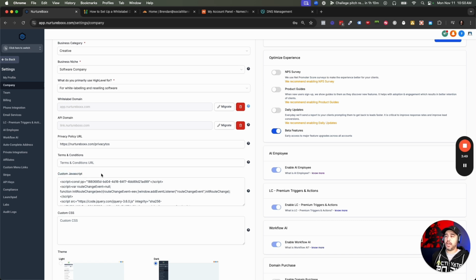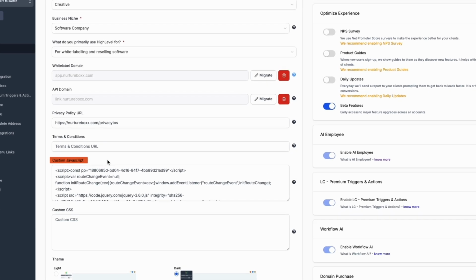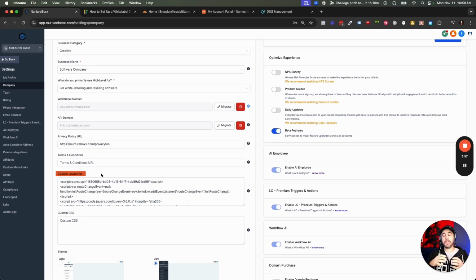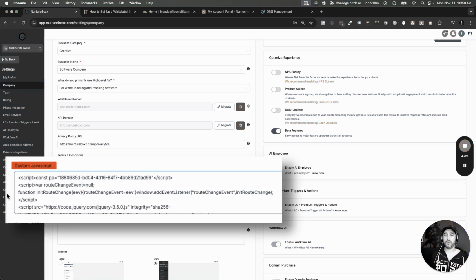Custom JavaScript, if you're gonna get involved with us or anybody else that does custom CSS, custom JavaScript work within the HighLevel system, that's gonna make your accounts look different, do different things. This is where you're going to put in a lot of those codes.